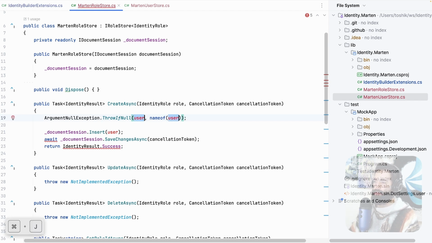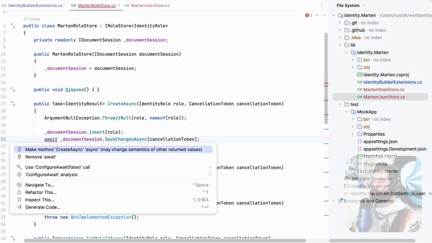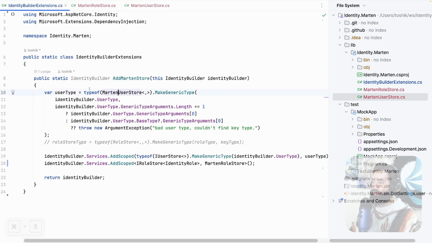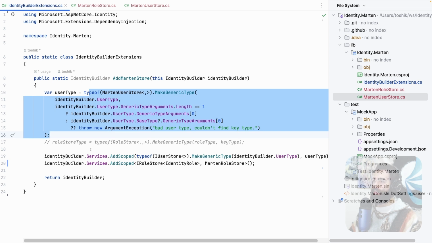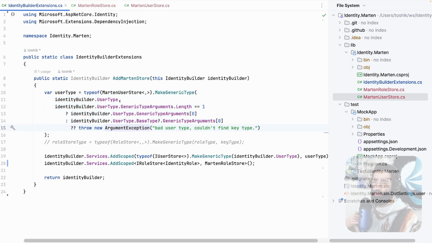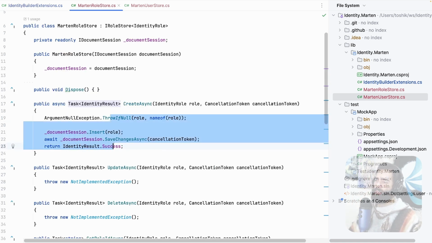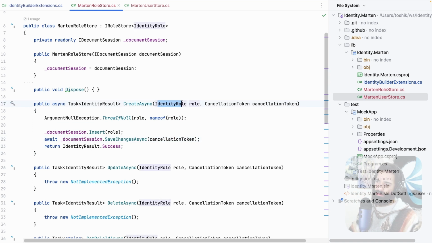Let's first sort this out. So the name, we're going to store the role. We'll have to make this asynchronous. And that's pretty much it. Now, on the builder extensions, when we're registering the type, something that we're not doing, which you should be doing with Martin, is telling Martin what kind of documents you're going to be storing. So maybe we'll do that at some point, but for now, for development, we can say that Martin will figure out these entities and will create tables for them.